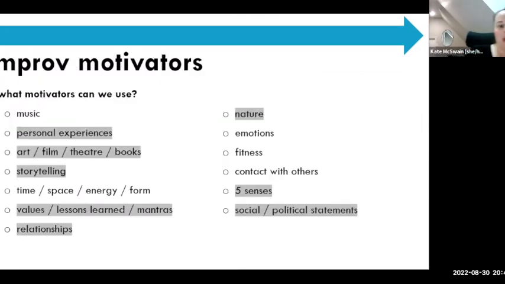Some improv motivators that we can use are music, personal experiences, things from books. I'm sure many of you know this is essentially inspiration, right? Nature, these things are the things that inspire us. It's probably a huge list, and I haven't listed everything here really. But the motivators that you can enter a space and start doing improvisation can come from a lot of different factors. The intention behind it can be different. The audience that's going to watch that improv or not watch that improv can change how you step into a space.